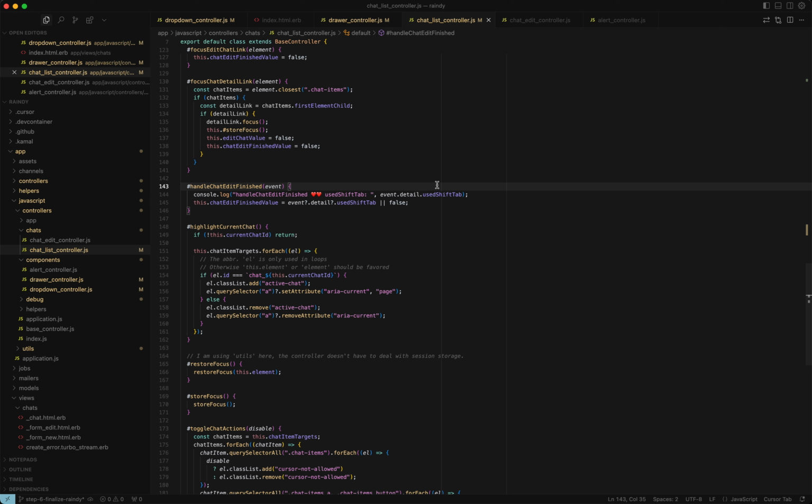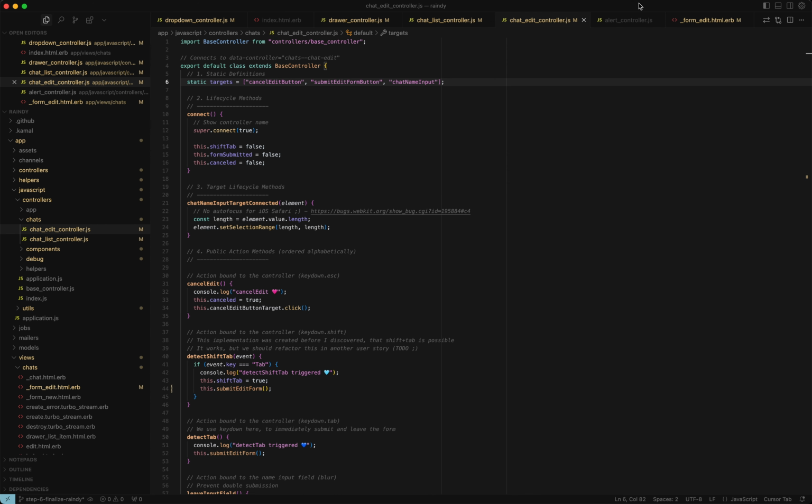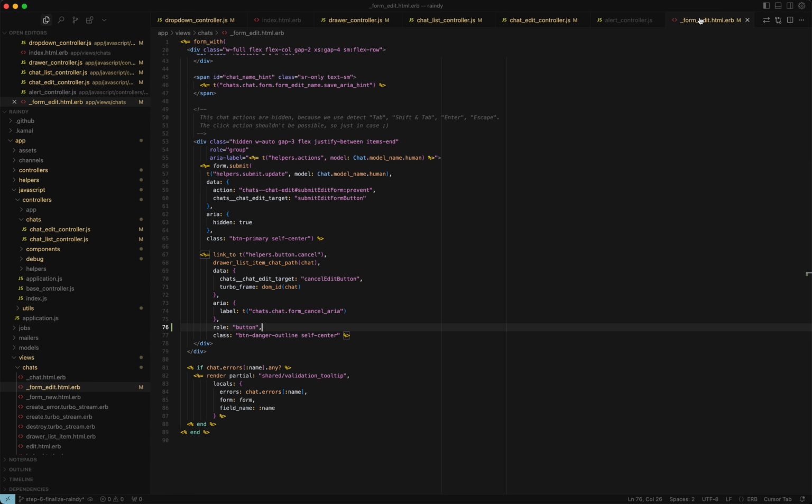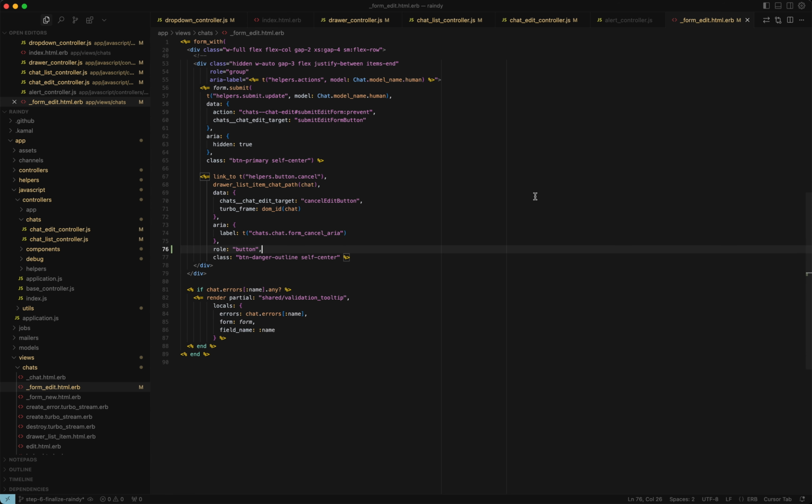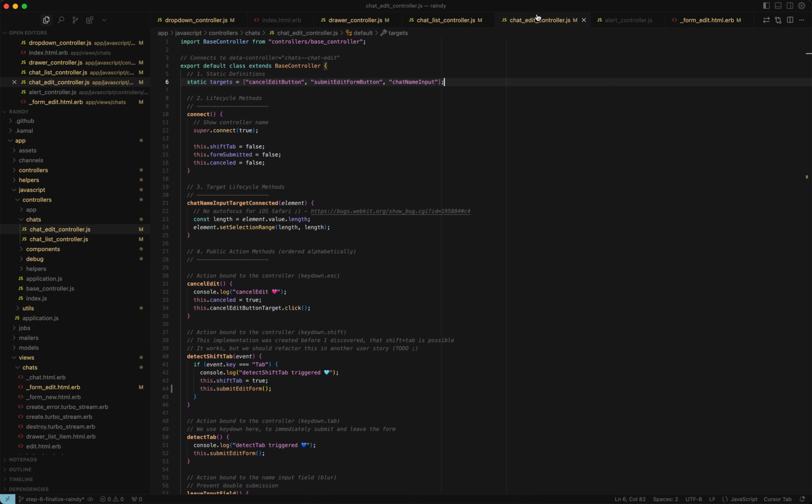So speaking of the ChatEditController, what's actually happening there? Remember the form edit partial? The name input and 2 buttons, where the cancel edit button is actually a link. And while typing this voiceover, I realized, wait, what? Is there a role equals button on that link? Found it. Fixed it.